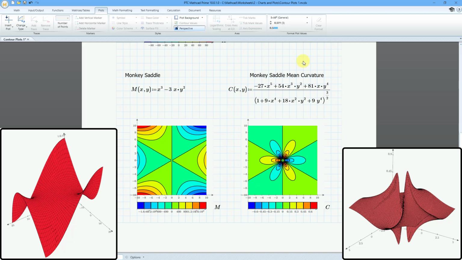And so there you have it. That is how you can create contour plots in Mathcad Prime.